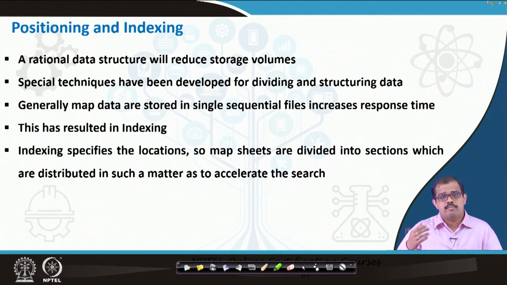So, the most important part here is indexing. Map data are normally indexed in multiple parts. That indexing specifies locations. Map sheets are divided into sections which are distributed in such a manner that it can accelerate the search. When you are having map data, most of you will face problems only when you are accessing the huge raster data. Vector data may not be much of an issue, but when you are looking at raster data, they go into volumes.